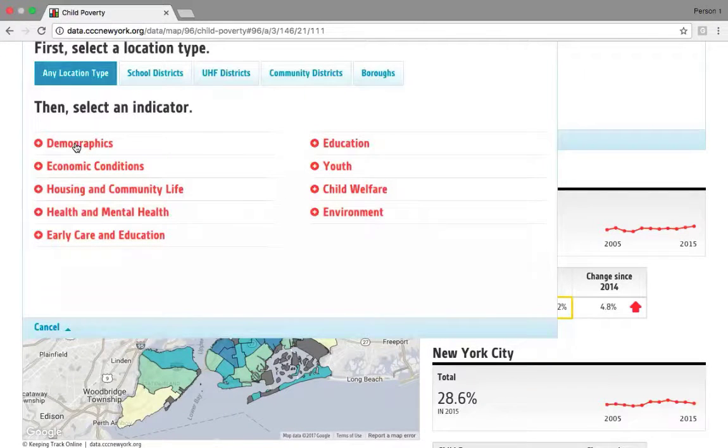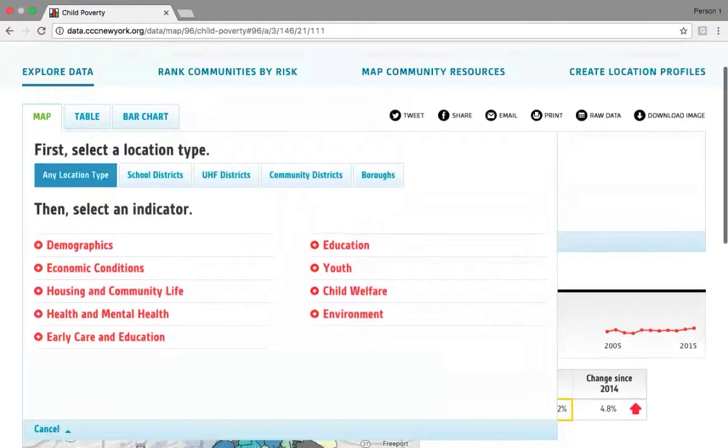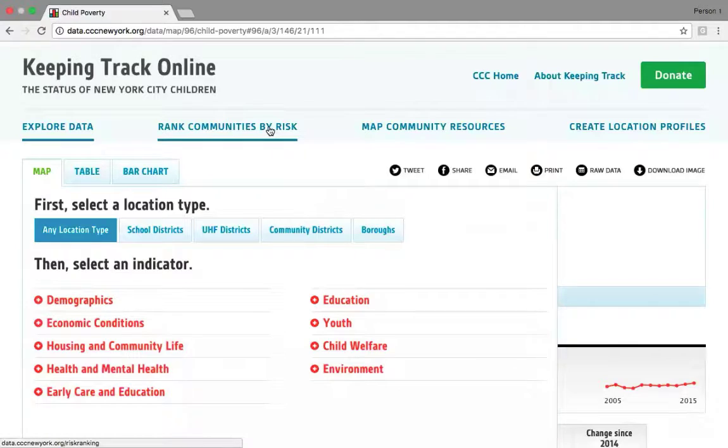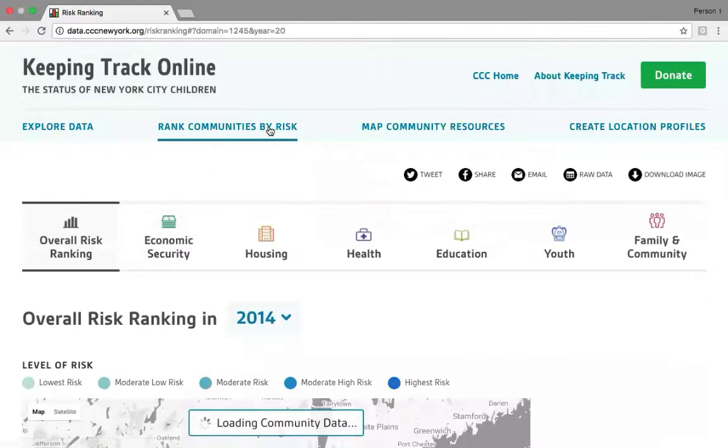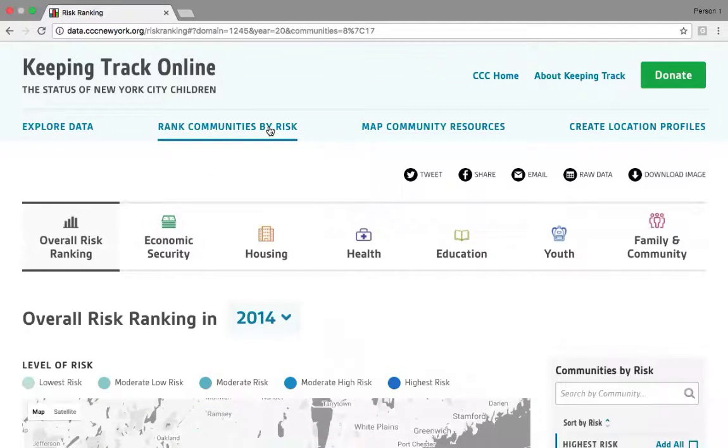Now I'm going to walk you through the new tools that we have just recently launched, and we'll start with our risk ranking feature. So I'll just scroll up and click on Rank Communities by Risk. For the last 2 years, we have published a community risk ranking, ranking all 59 community districts by their level of risk to child well-being.